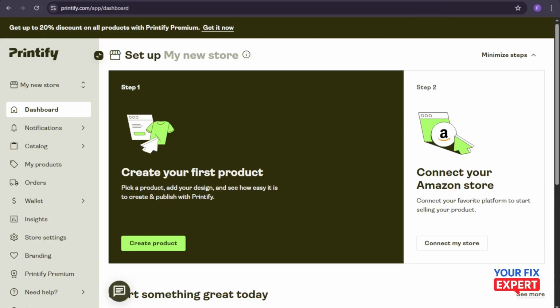This is how you're going to sell on Amazon using Printify. So this is how you sell custom t-shirts or mugs without holding stock. So first thing you're going to do is to make sure that you have your professional Amazon seller account. Now, once you have it, you're going to head over to your printify.com dashboard.